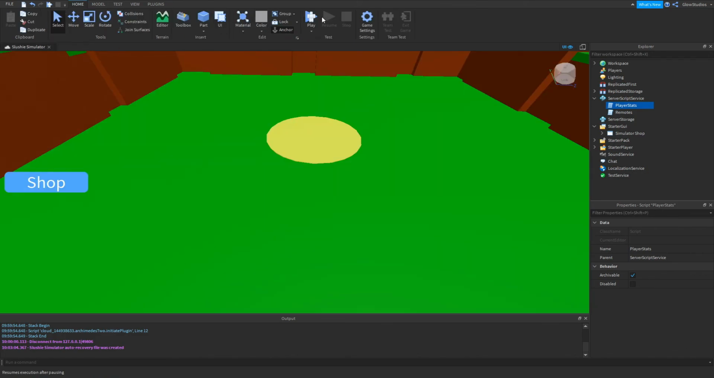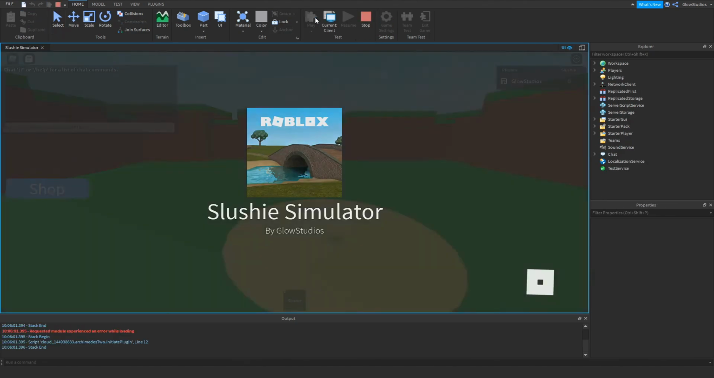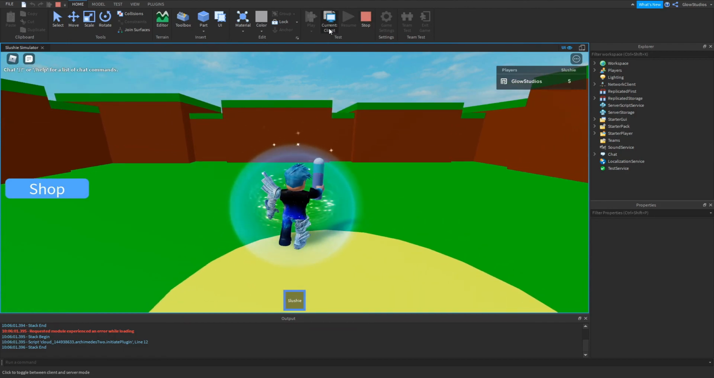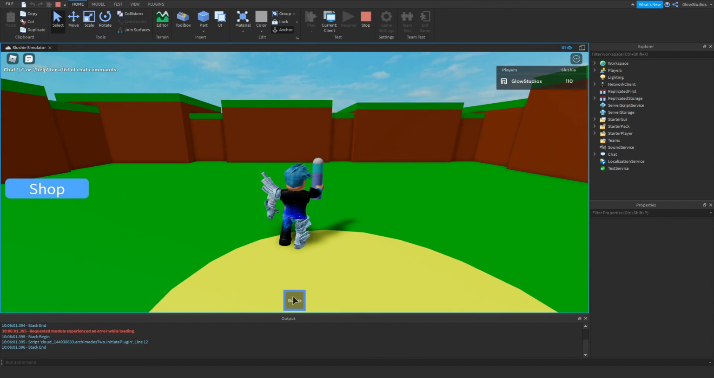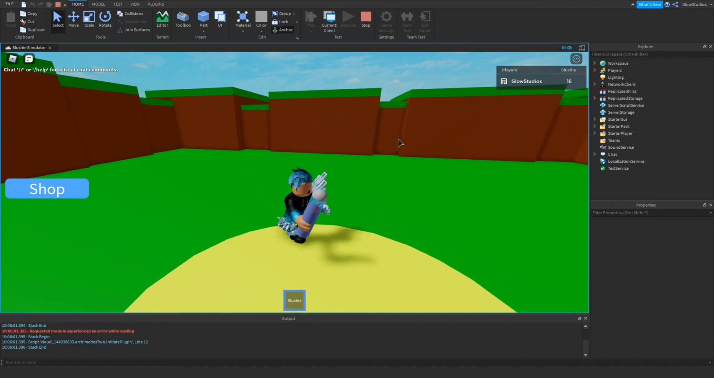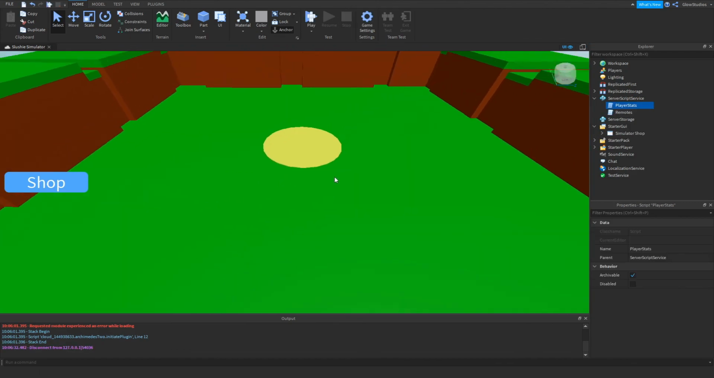Now, finally, if we go into game, as you can see, I start out by only getting 1 slushy when I click. Now if I go to the server, player, myself, leaderstats, and set my slushy value to, let's say, 110. Then if we go into the shop and buy it, it will say bought. We only have 10 slushy. And when we click, we now receive 2 slushy instead of 1. It seems all of our scripts work.